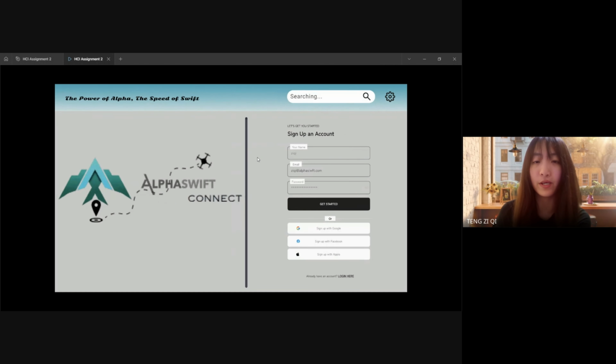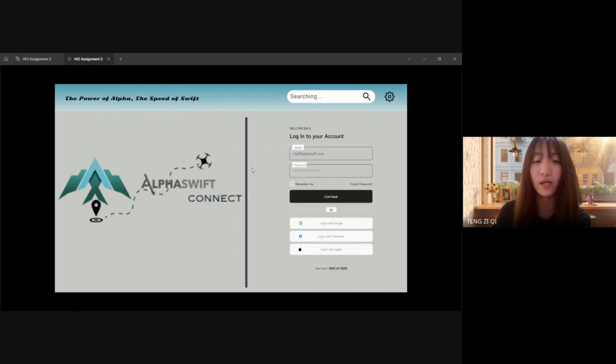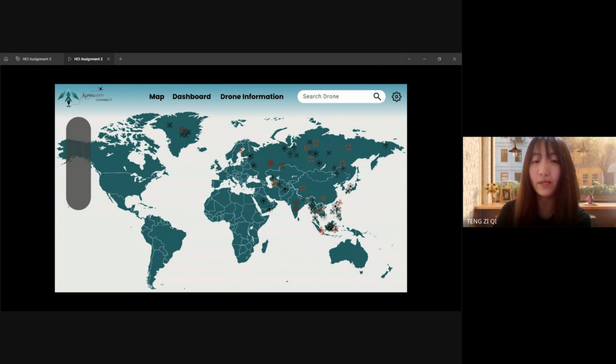This is the sign up page for the Alphaswift Connect. So we can enter the name, email, and password to create a new account. We click the Get Started button and we'll be directed to the login page. This is the login page, which means that we created a new account successfully. After that, we enter the email and password that we created just now, and then we click the Continue button. Once we log in, we will be directed to the map interface.